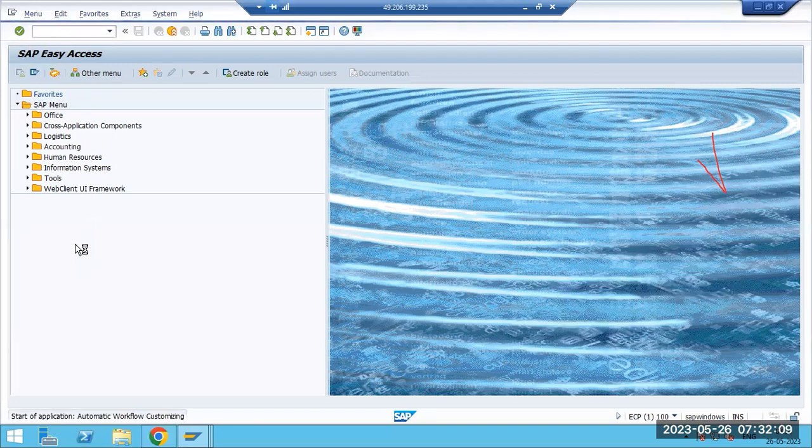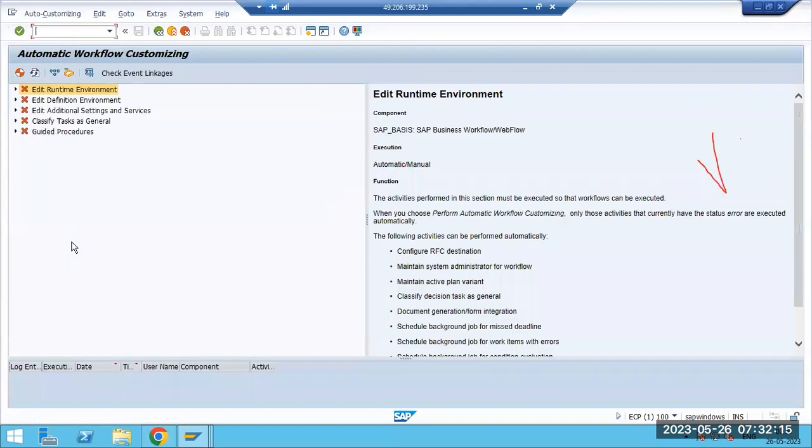This is one of the transaction codes, SWU3 automatic workflow customization. Workflow means some approval process, and mainly the functional team will work on this. Workflows in a system: suppose the first level approval, second level approval, forwarding, and canceling the approval. Suppose I have created one PO, then who will approve that? There is a first level approval and second level approval, and they will approve it. They will create the workflow rules.